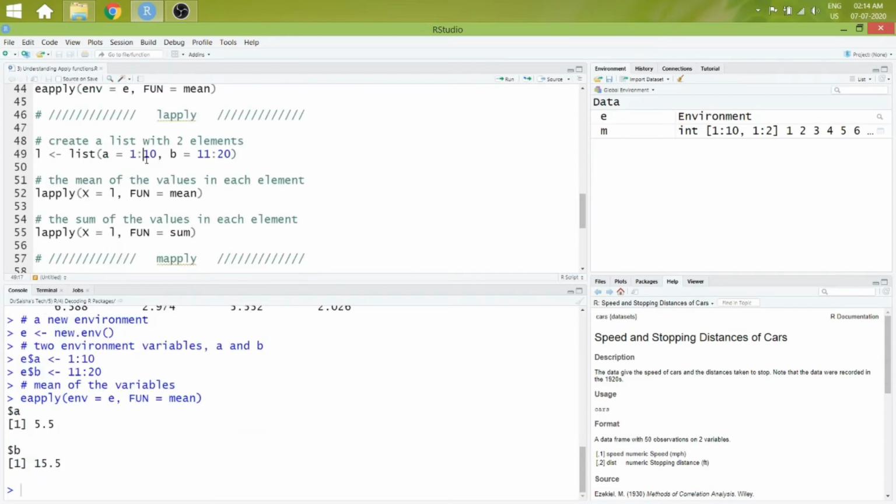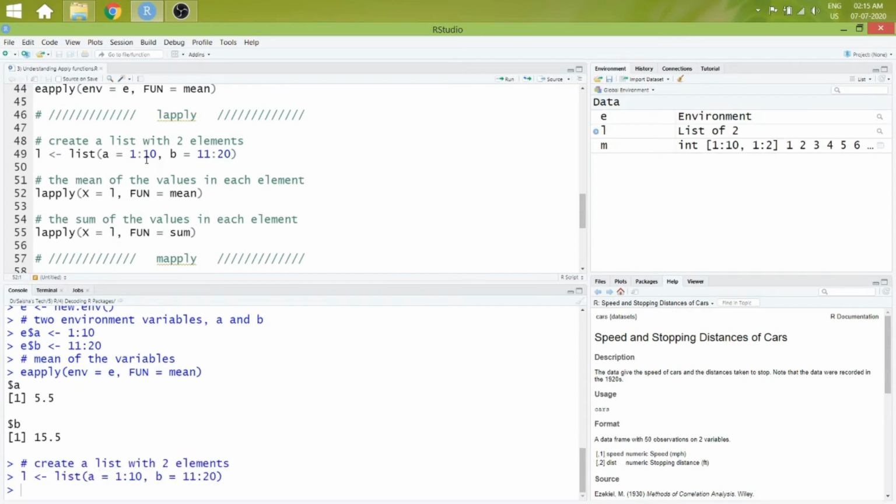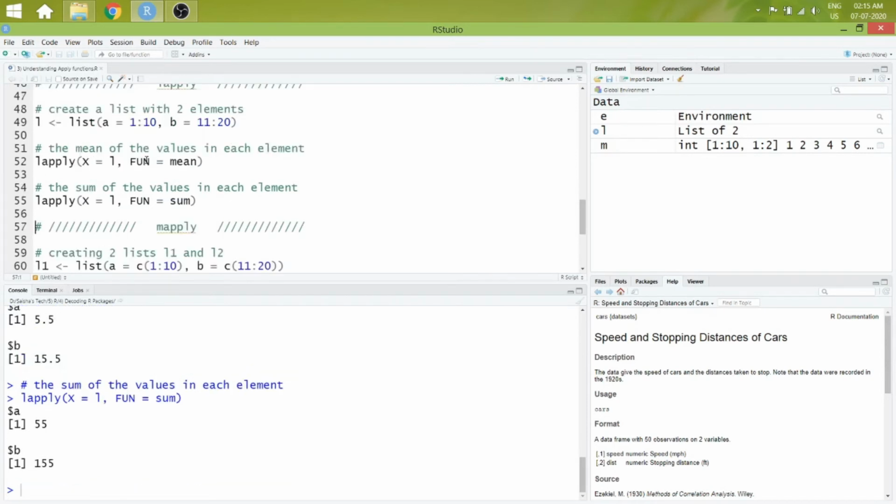Here we are creating a list L with 2 elements. In lines 52 and 55, we are generating the mean and the sum of the list L. The mean of the list L for A is 5.5 and for B is 15.5. Similarly, the sums of the elements are 55 and 155 for A and B, as we can observe in the console.